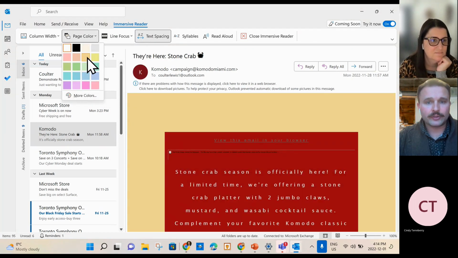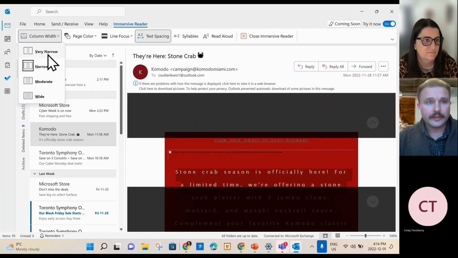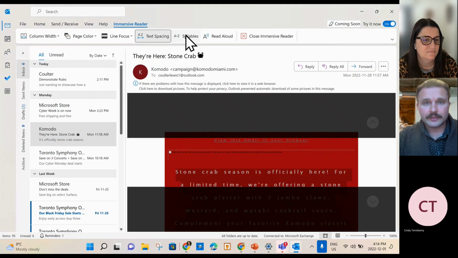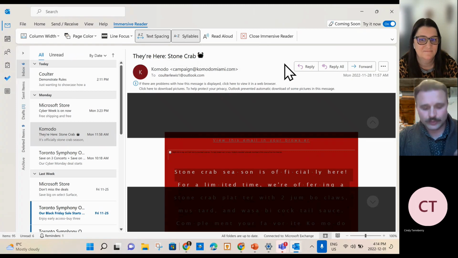I can change my background color for my Microlane colors if you have any visual difficulties. I can do a column width. And then I have some syllables that I can use as well. Sorry, syllables, not styles. Okay, and then again, there's that Read Aloud. That's Immersive Reader, Read Aloud, Dictate. They all kind of work together using that accessibility feature.